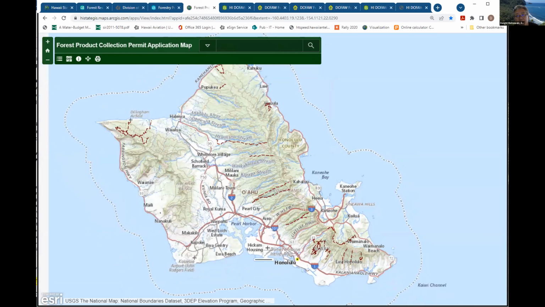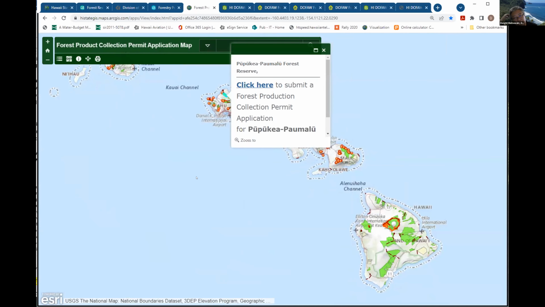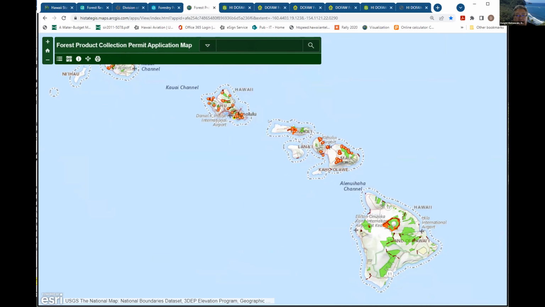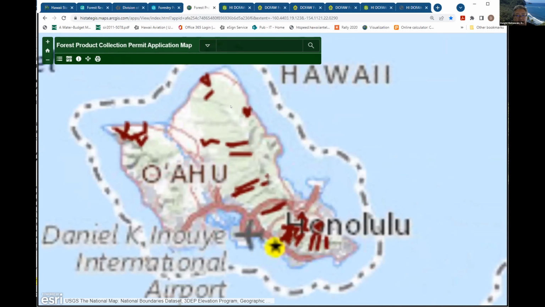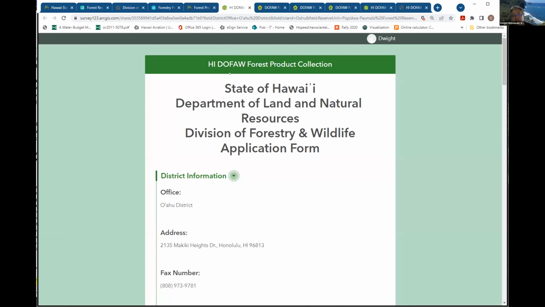So this would normally be the homepage. This is what the general public would first see. And then normally the permittee, they would select the forest reserve that they're interested in. So in this case here, we'll click on our newest forest reserve, Pupukea Paumalu Forest Reserve. And when you click on this button, it opens up Survey 123.